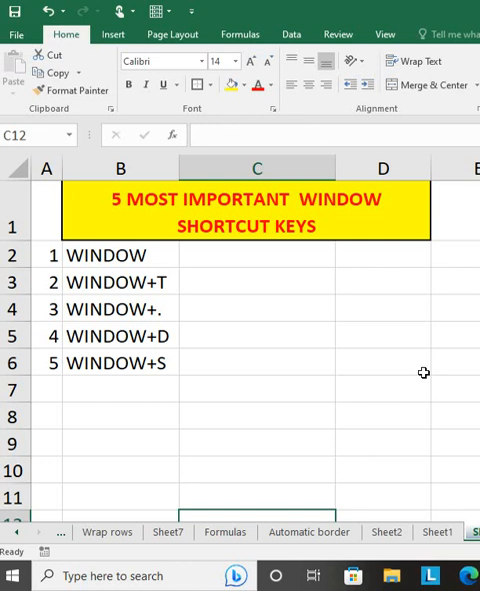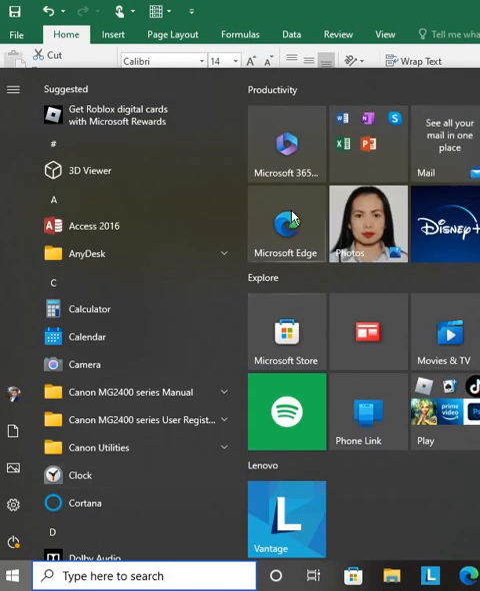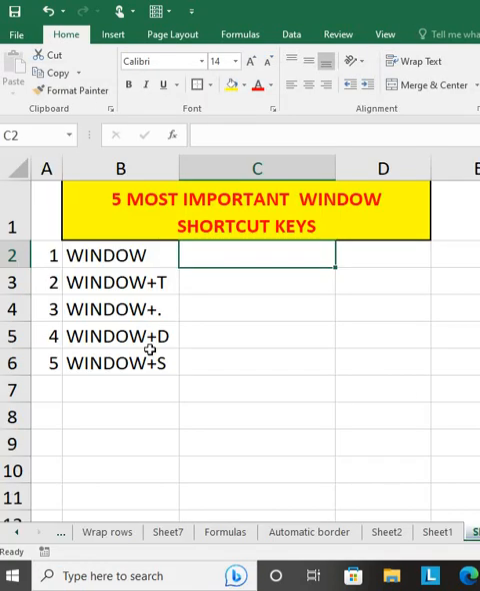Hey guys, in this short video we will learn about the 5 most important shortcut keys. It starts with the Windows key. If you press only the Windows key, it will open like this. You see the search bar is open, you can search anything here.